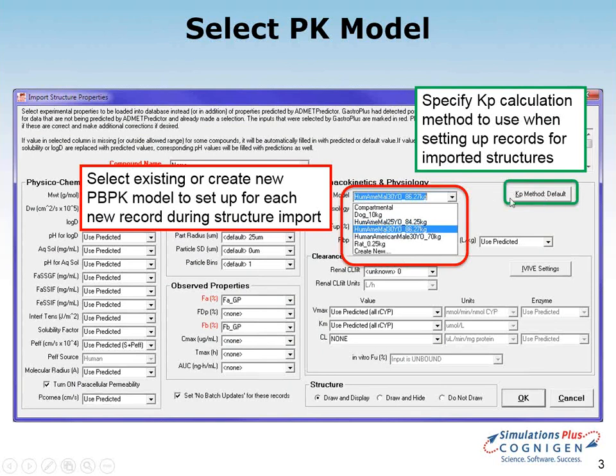And you can also select a method for the Kps, for the tissue plasma partition coefficients that you would like to use to calculate for all of the newly imported compounds. So again, you would no longer have to go to each individual record and calculate the Kps. If you want to use a method different than default, you can do the setting directly here and have the complete distribution set up as a part of the structure import.